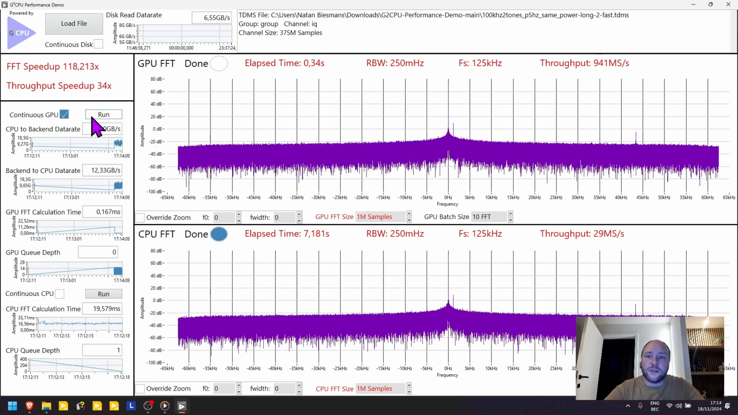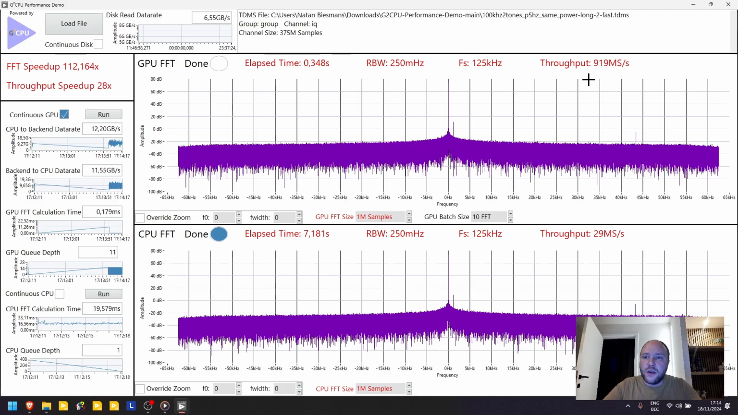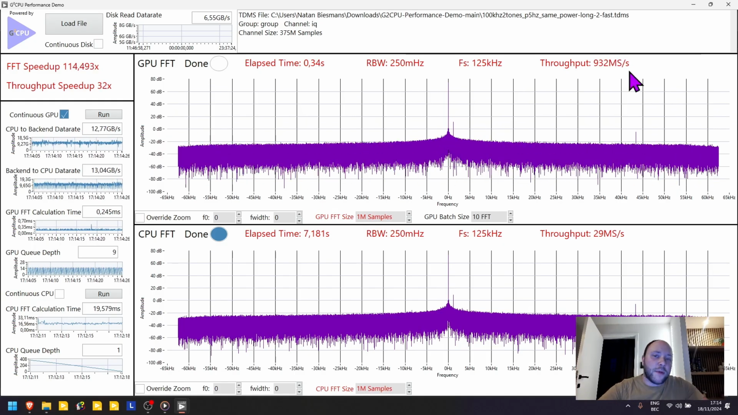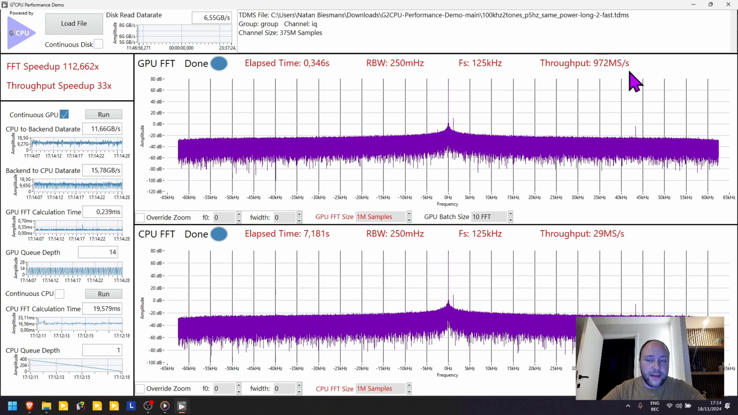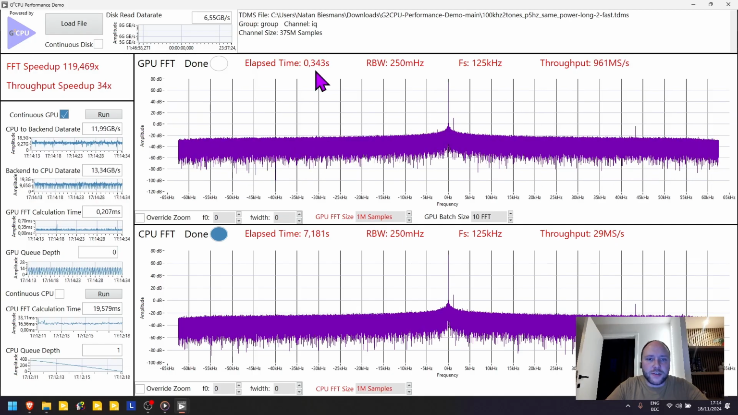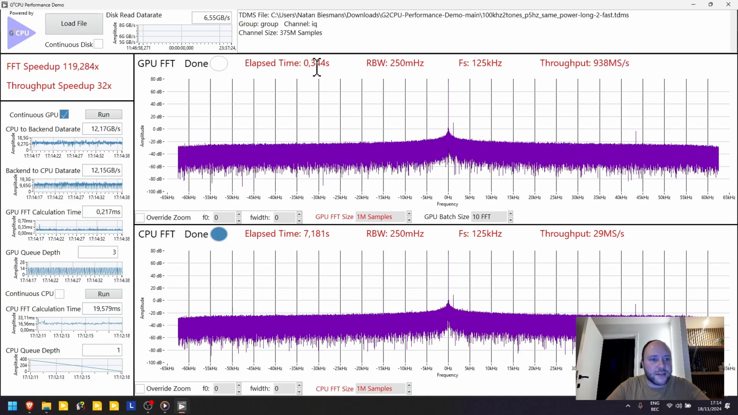It doesn't have to lose that efficiency in reloading systems into its memory or reloading code into its memory. And we're going to see our throughput went up from 750 megasamples a second to between 800 and 1,000 megasamples a second. This is on my laptop, on a 4080 laptop GPU. And you can see also the elapsed time dropped from 0.5 seconds to 0.3 or 0.35 seconds.